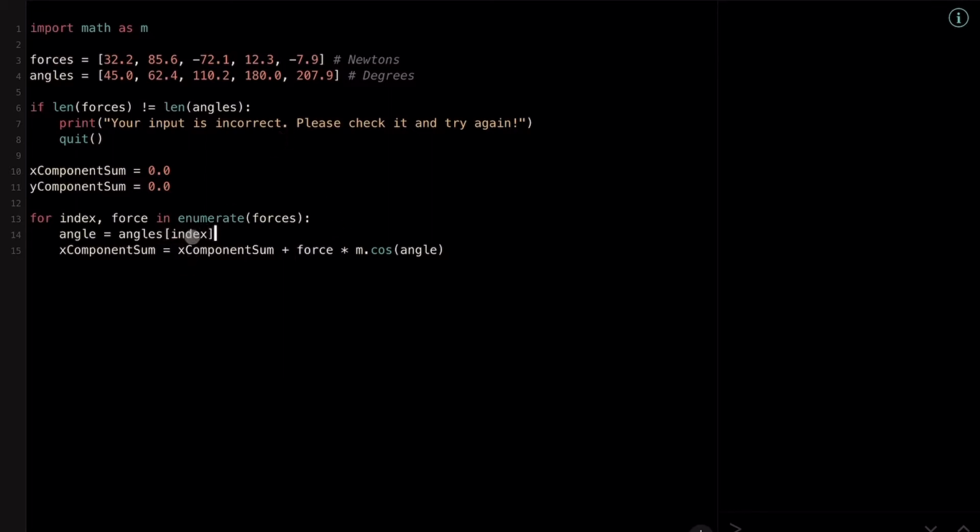So if index is 0, that means we are iterating over this 32.2 force, and when we run angles bracket index, it's going to give us 45. And on the next iteration of the loop, we're going to have an index of 1, and that's going to give us 62.4 because we're on force 85.6.